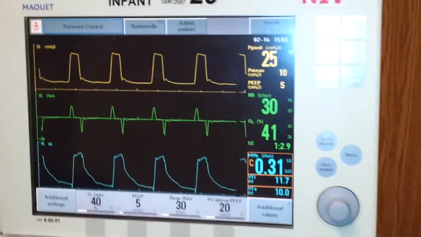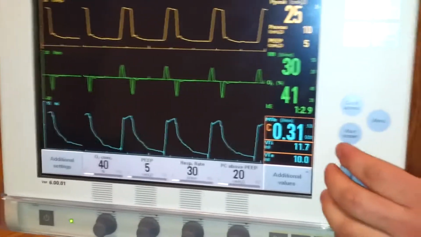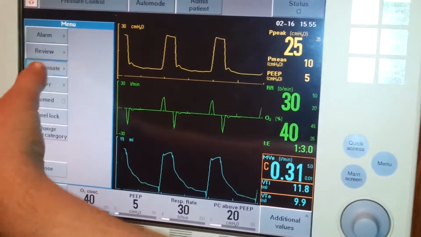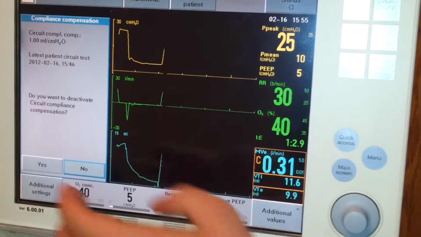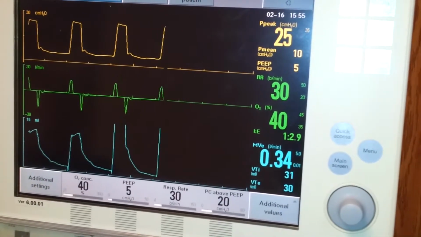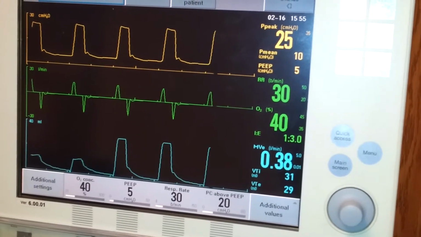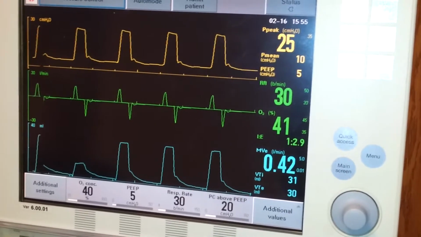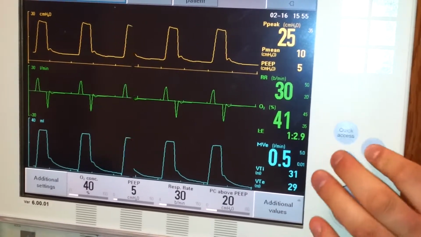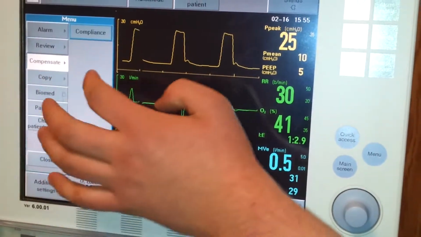So I'm going to turn it off. Right now it's about 10, 11. So hopefully we'll see a bigger tidal volume. Let's see. So yeah, it popped up to about 30, 31. So the extra volume is what it was using to compensate. So I'm just going to turn it on again.